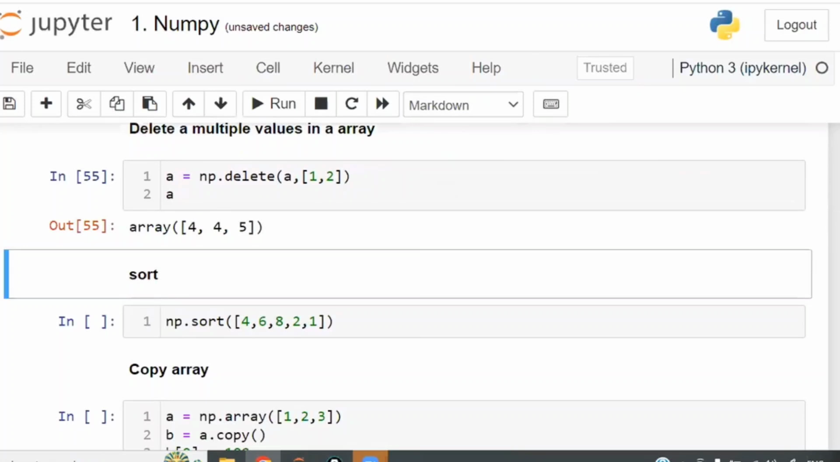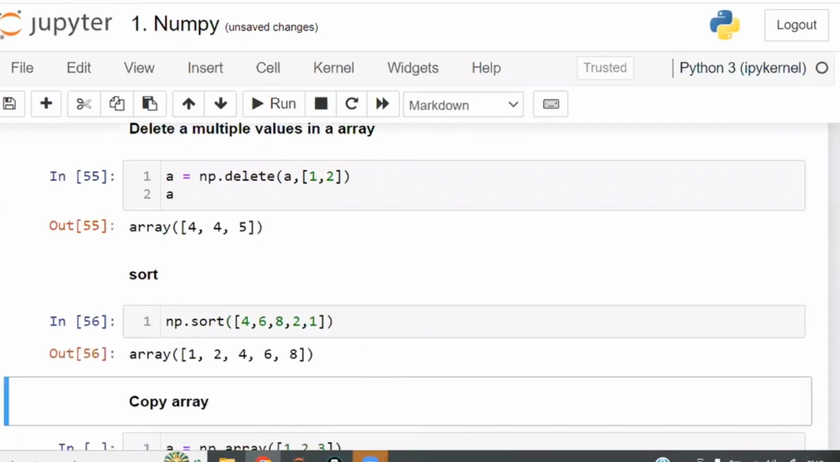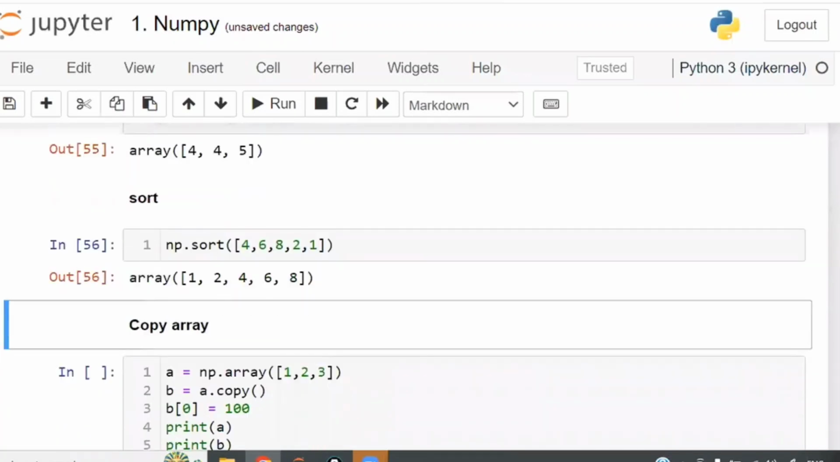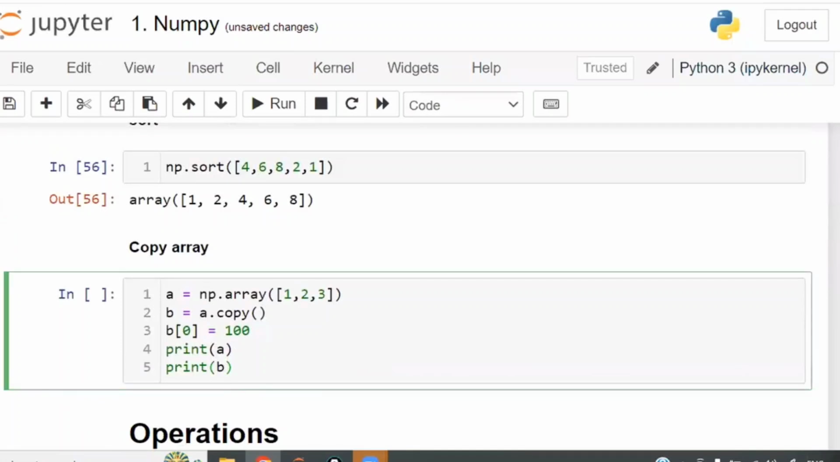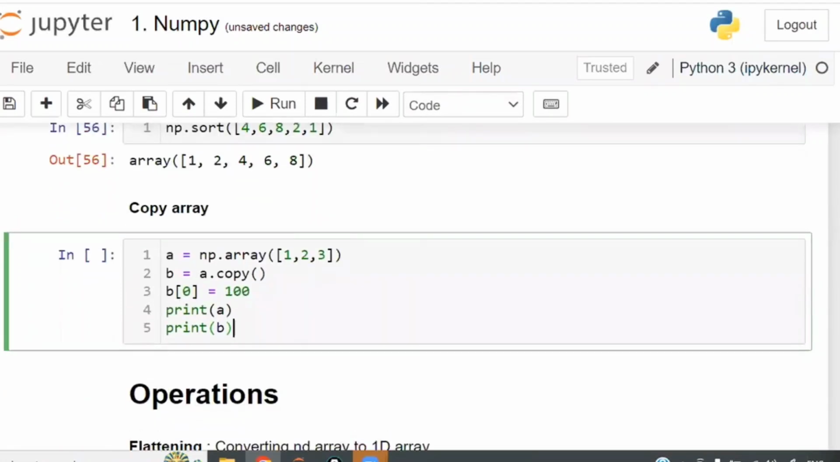Next one is np.sort. Sort means it is going to sort in the sequential order. By default, it is going to take the ascending order. In list.sort, we are having the same way, np.sort. Next, in the list, we are having copy: shallow copy, deep copy. Similar way here also we are having the same thing.